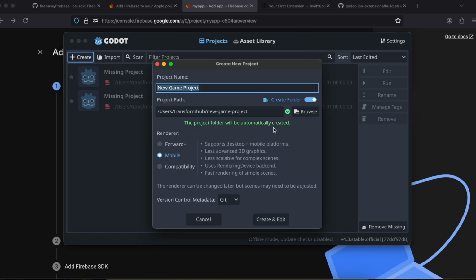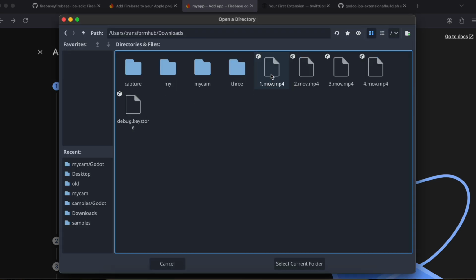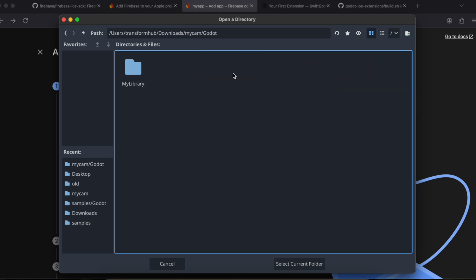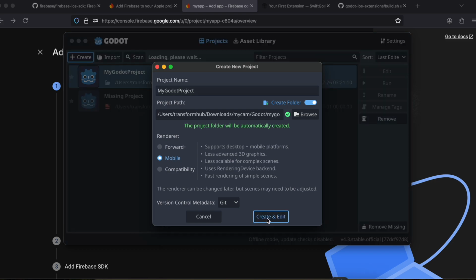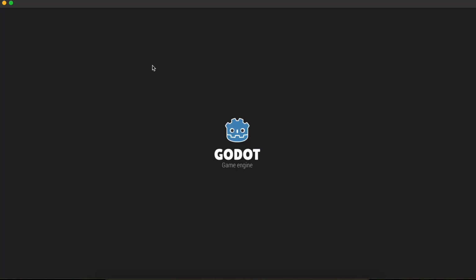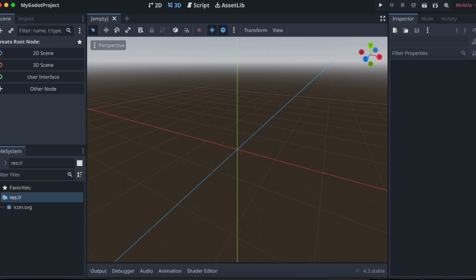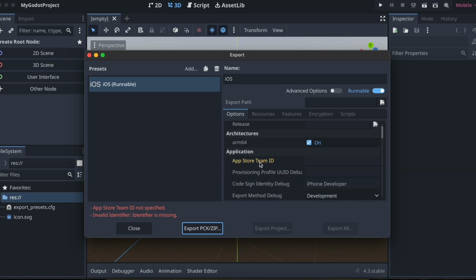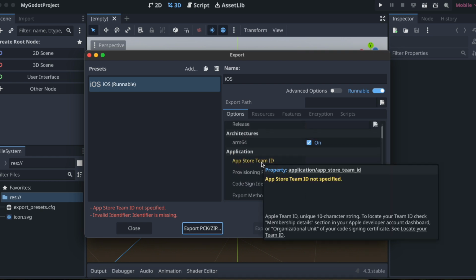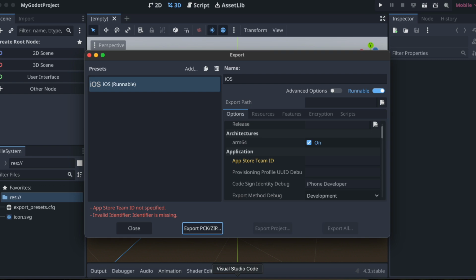I'll click on create. I will navigate to the empty Godot folder which I have created. So this was the folder. I'll select the current folder and I'll name my app as my Godot project. Name it whatever you feel like, and I'll click on create and edit. Then I will just go to project, export, click on add iOS. Here you can click on fix import, and just here you have to enter your app store team ID as well, right? I will enter it later on, but make sure you enter it now only.